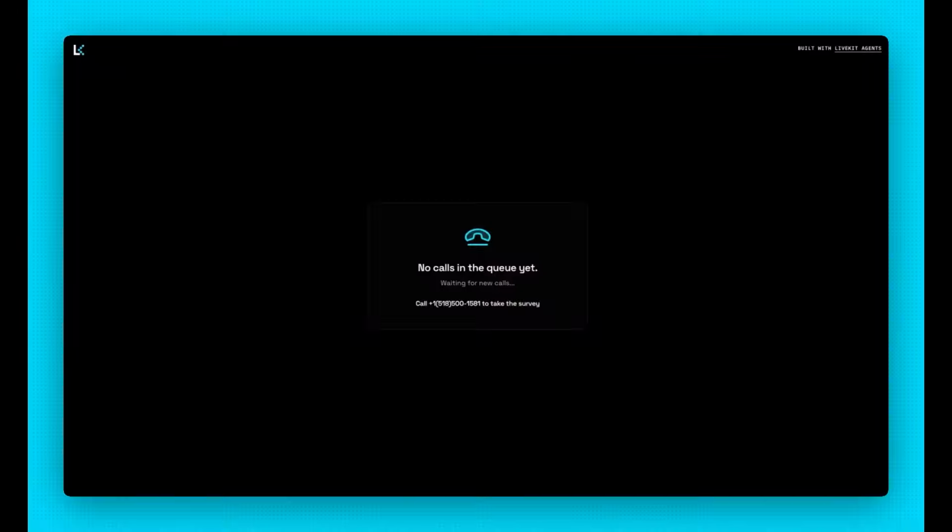For all the code for this demo, you can check it out on GitHub. It's all open source. The demo is also live, so if you want, you can call the phone number, you can see your questions pop up in the queue, and you can modify any of the code in this demo for your own uses.